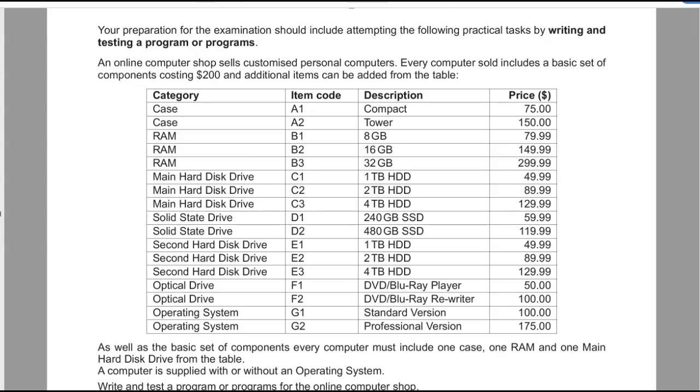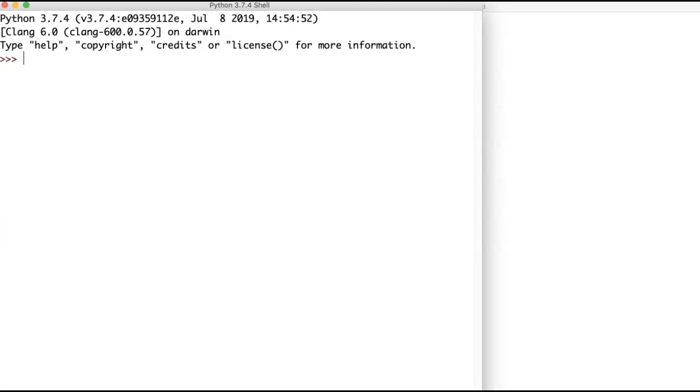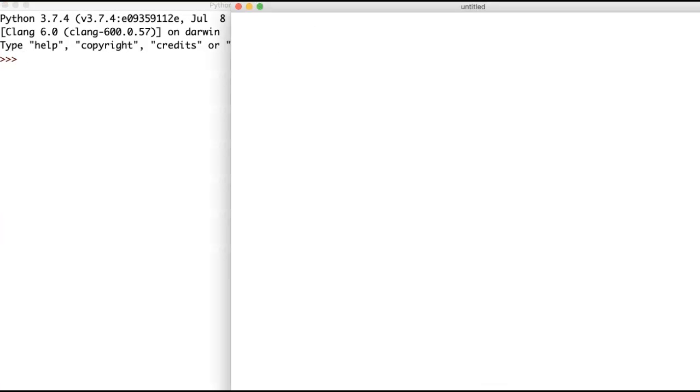So we're going to program task one. I'm going to at least start it. And I've opened up my Python. If I can show you that. There we go. There's my Python. And what I'm going to be doing is starting off task one.